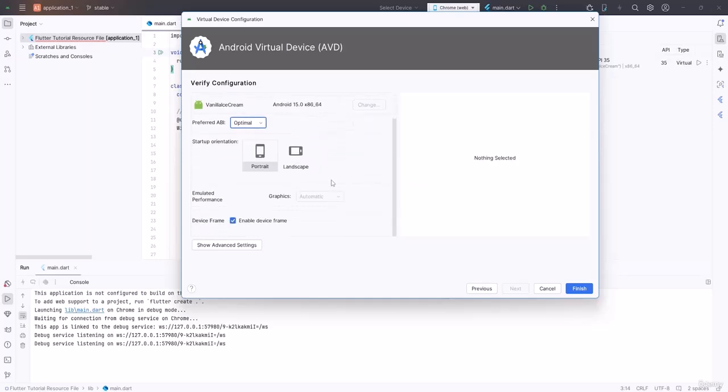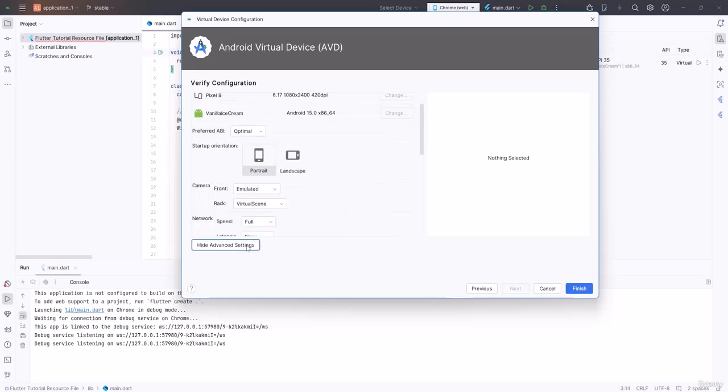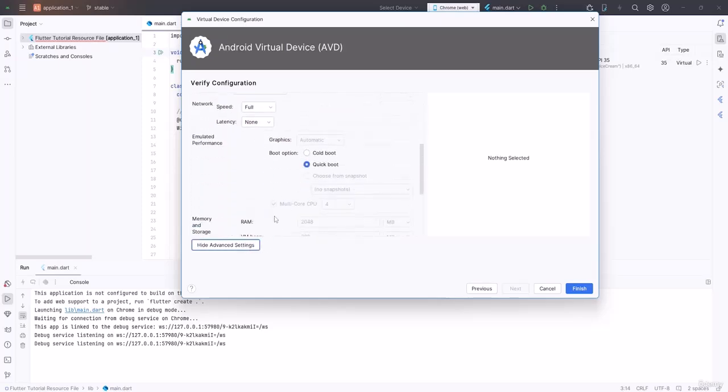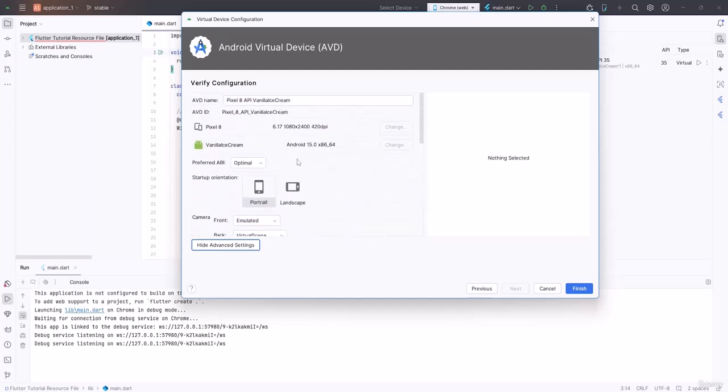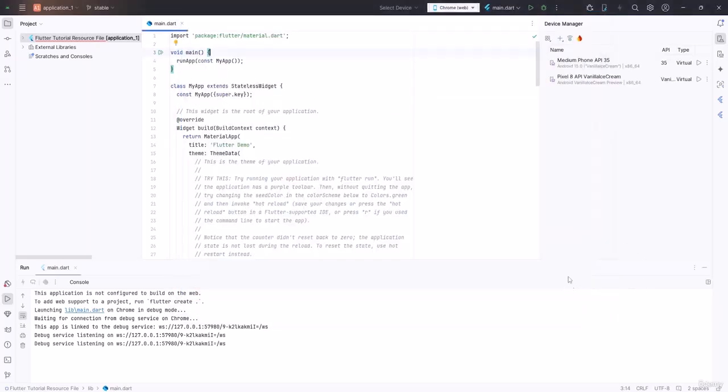Portrait, graphics, automatic, enable device frame. If you do want to get all the advanced settings, you can come here and get all the advanced settings right over here. And once you're done, you can just click on finish.